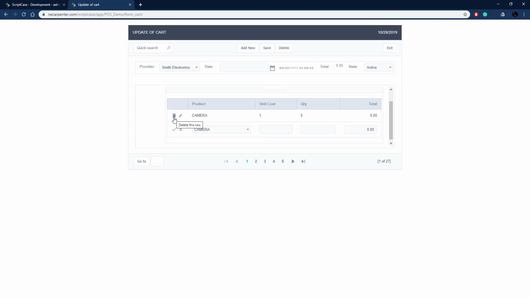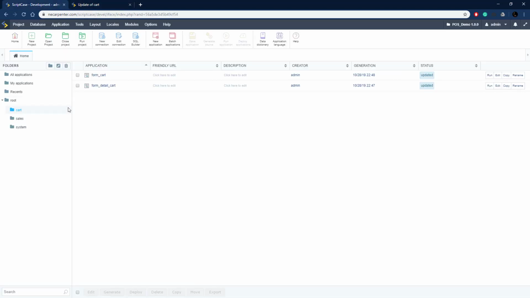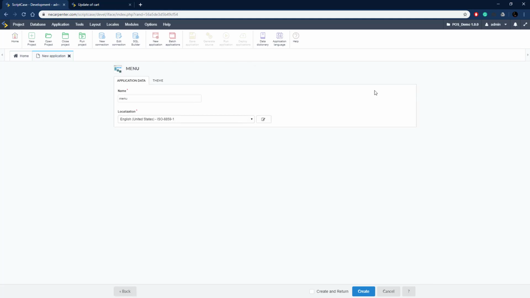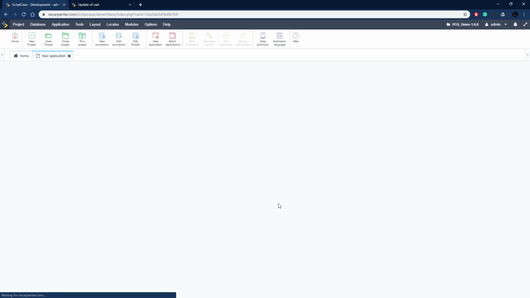So now we have all the pieces of the puzzle in place. We just need to put them all together in a menu application to make this a standalone system. So let's go back to Scriptcase. Let's go to our root folder and let's create a menu application. So we're going to click New Application and we're going to choose Menu right here. We can call it Menu. Let's click Create.